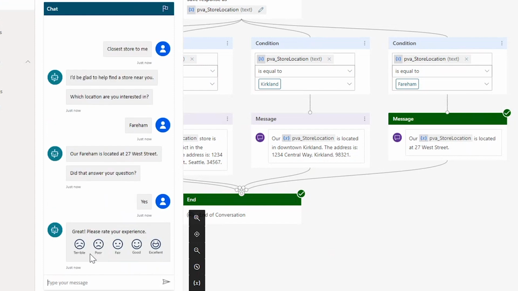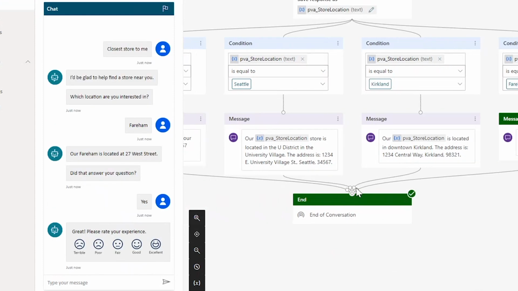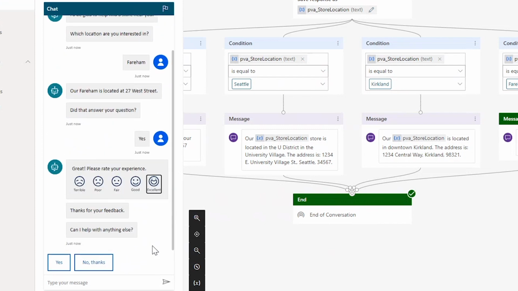And then in the end of conversation topic here, it has the ability to collect information about your experience. So customers can tell you whether they're enjoying the bot or whether it's solving their problems. Nice.